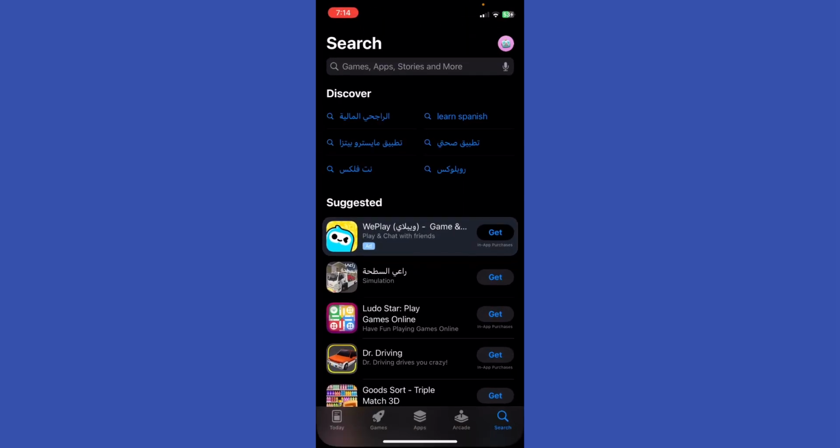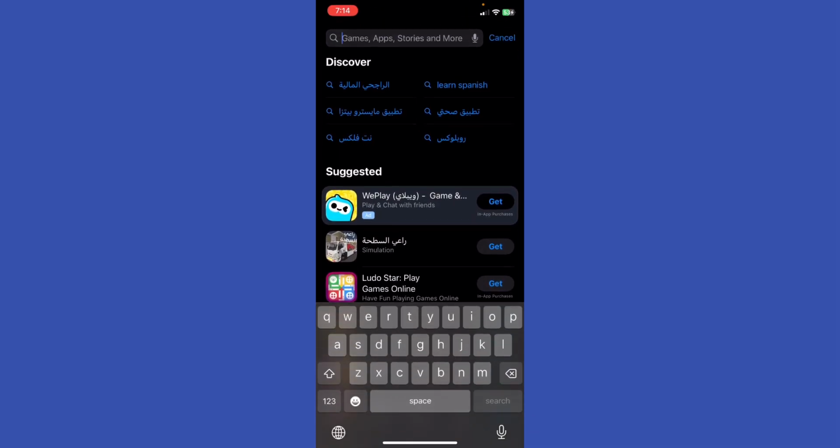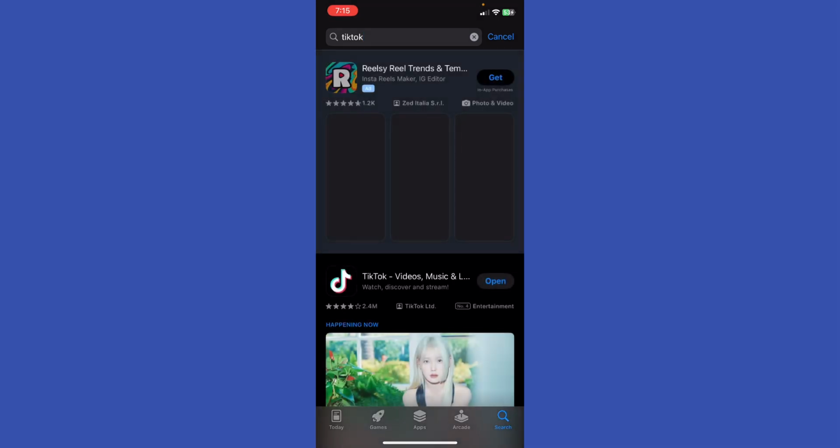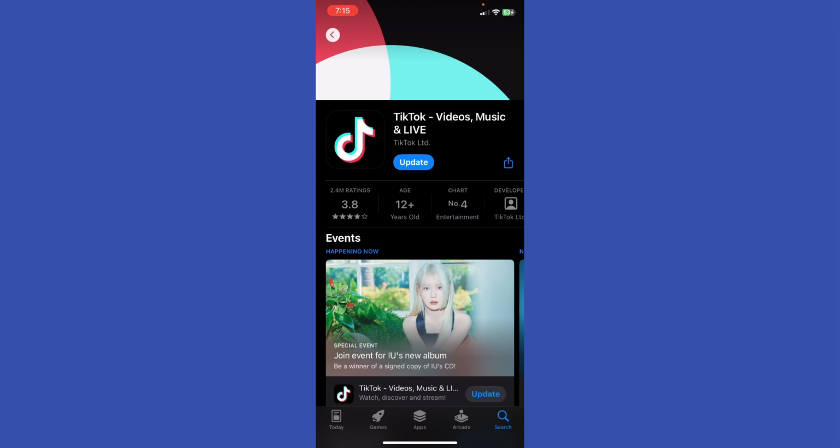So first of all, just go ahead to your App Store or Google Play. And what you're gonna do here, you're gonna just start looking for TikTok right here. And you're gonna just hit search right here and double check if the TikTok app needs to be updated. And as you can see right here, it needs to be updated so you can get all the new features. Just go ahead and get right on it.